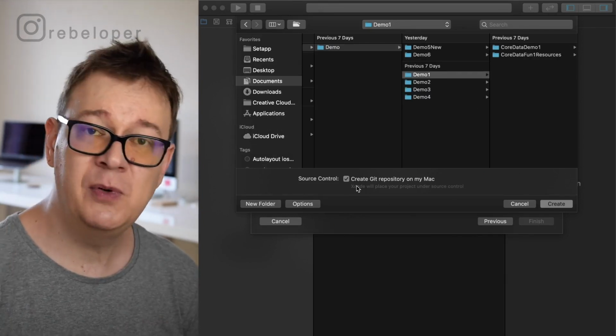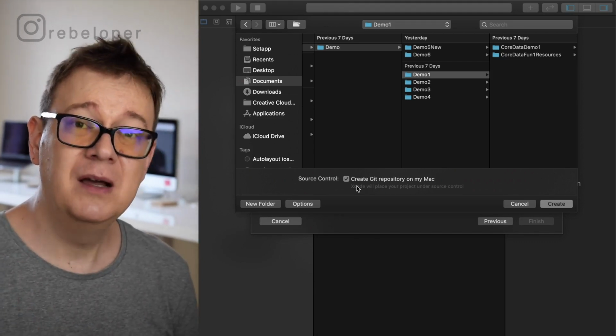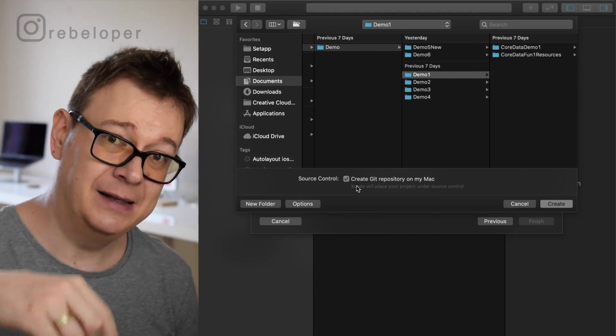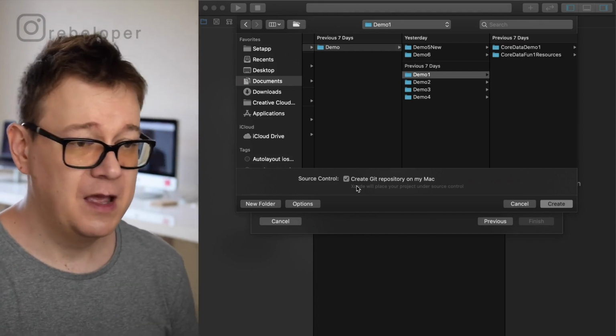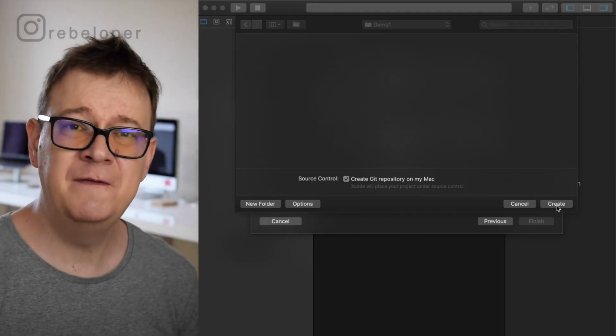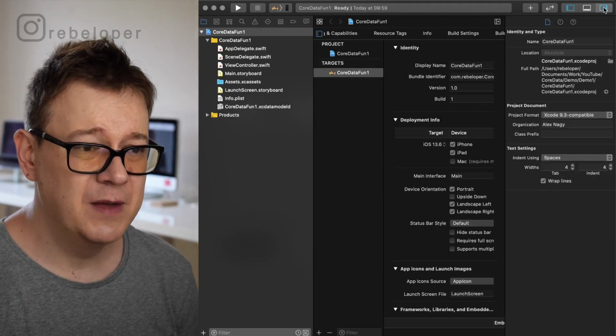I will create a Git repository on my Mac, so I will upload it onto GitHub. You will see the link in the description also where you can find the GitHub repository. And we will be able to take a look at the finished project. How awesome is that? So there we go.